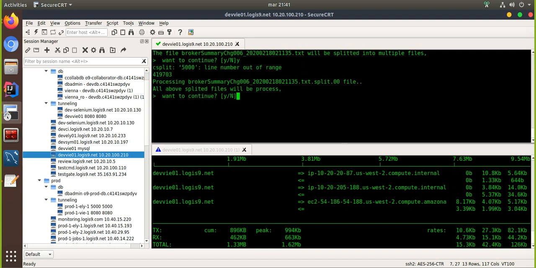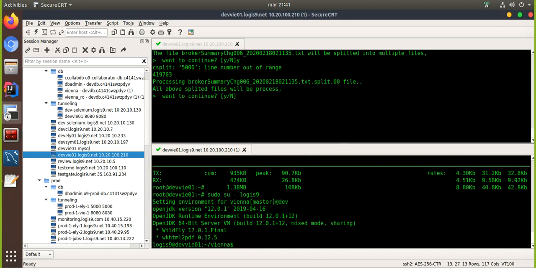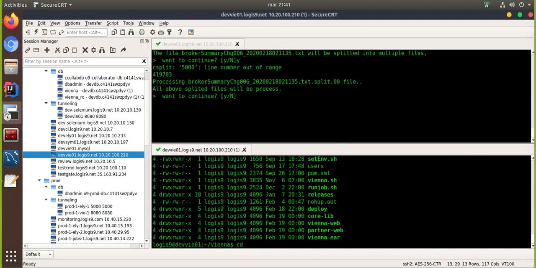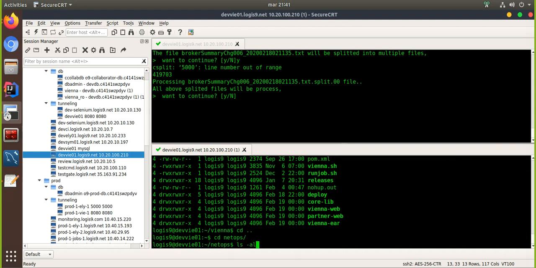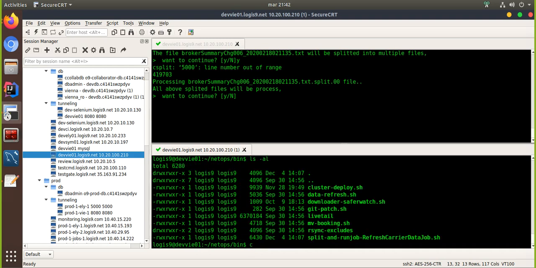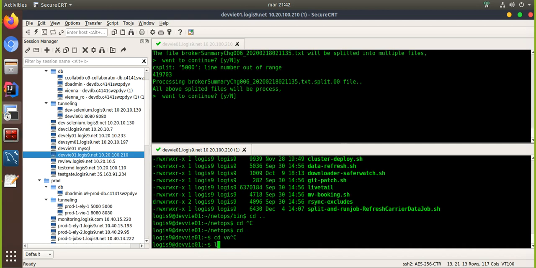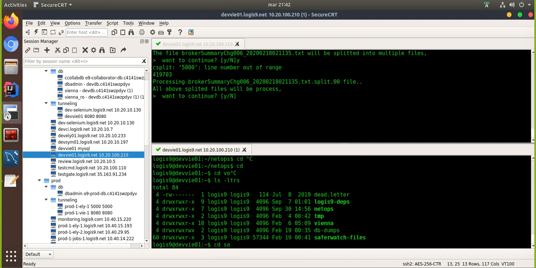Okay, we only have less than 500 lines, so it will be only one file. Let me show you. Sudo. What is the Vienna? No, it's inside of Vienna. Surfer what? Okay, here it is.